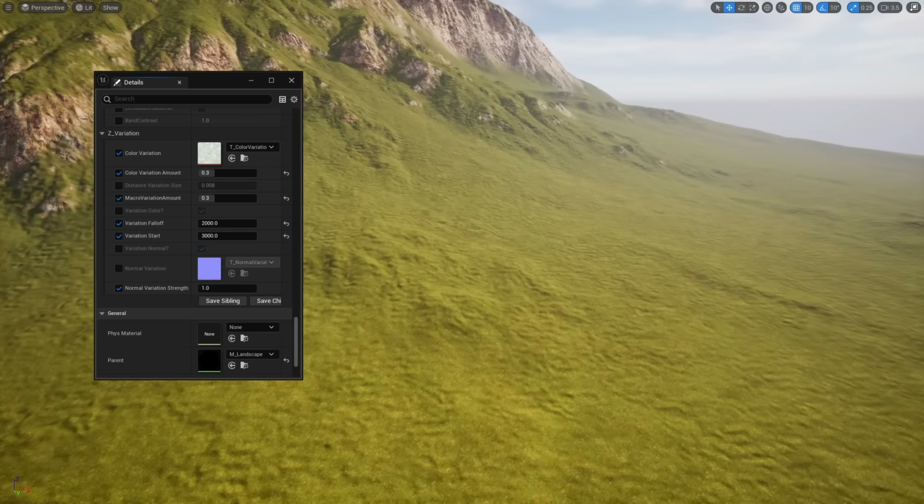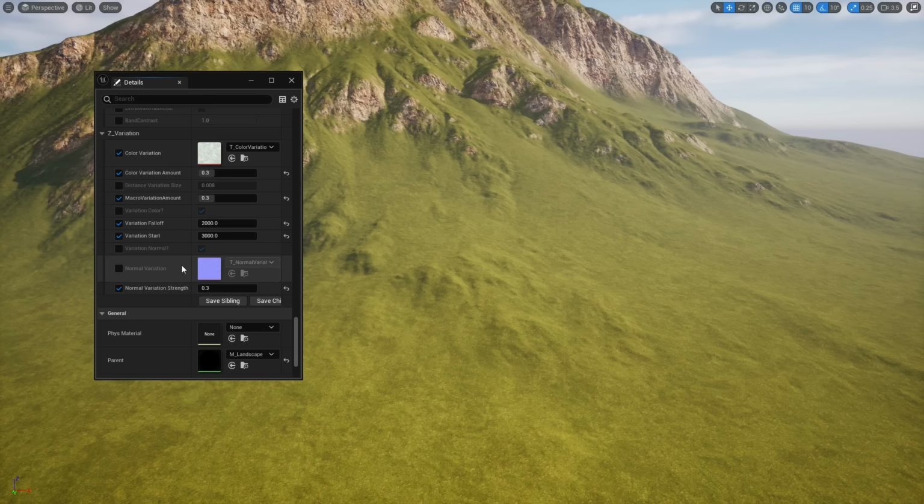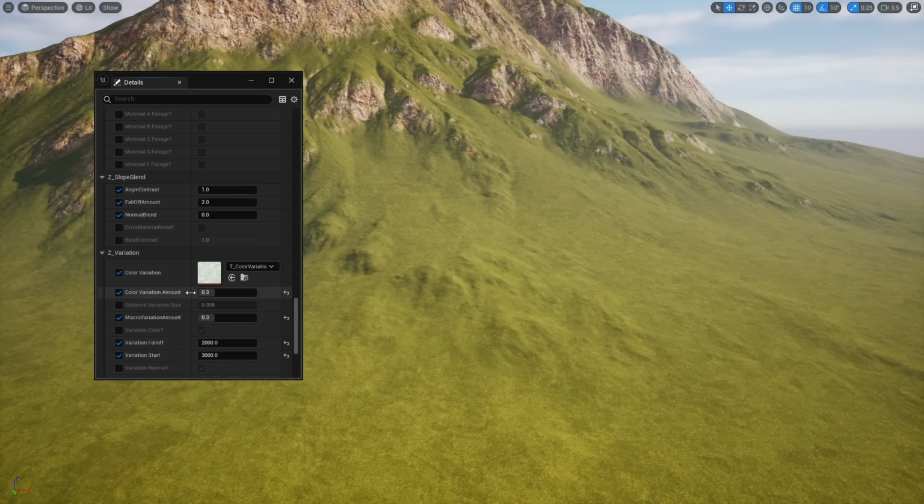So just like beforehand, it doesn't have to be this intense. I find it's just a little bit of normal variation at 0.3 to be pretty good for most landscapes. And of course, you could switch out these textures in case you don't want them. And above that, we now have the slope blend.